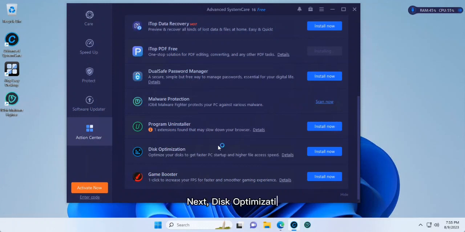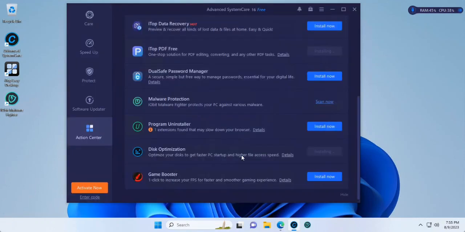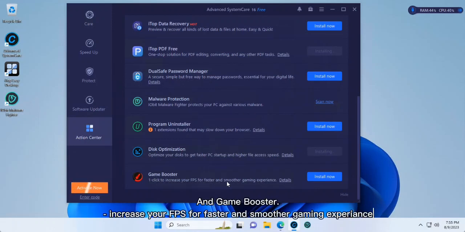Next, disk optimization. Smart Defrag optimizes disk for higher performance. And Game Booster, increase your FPS for faster and smoother gaming experience.